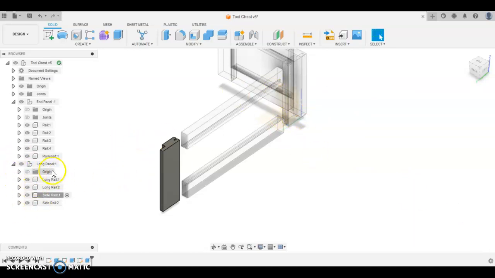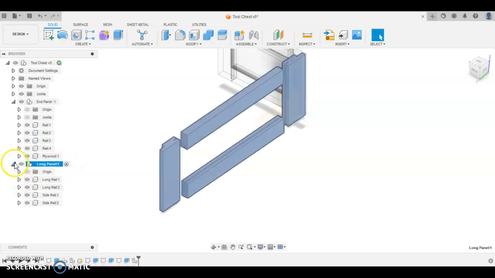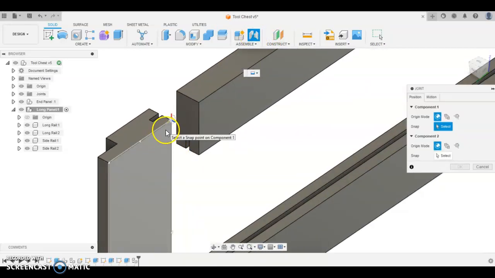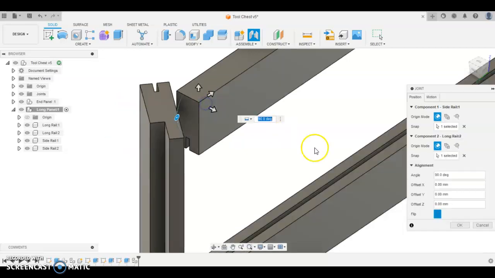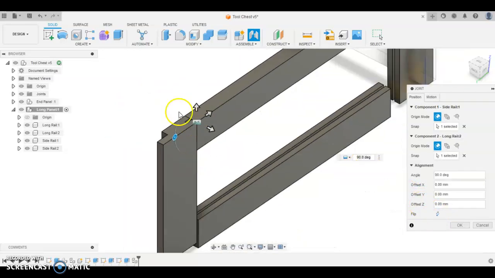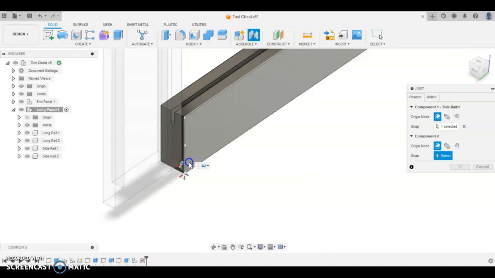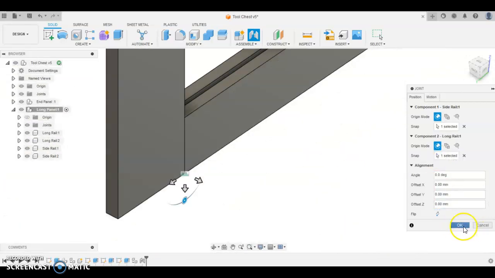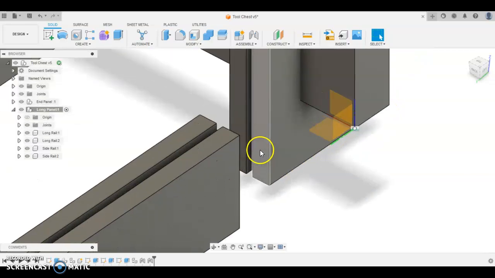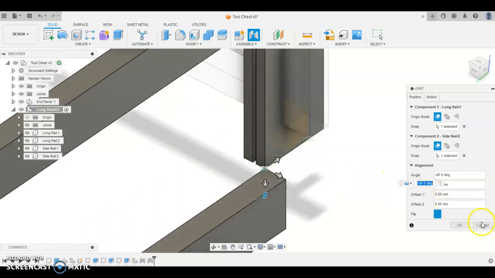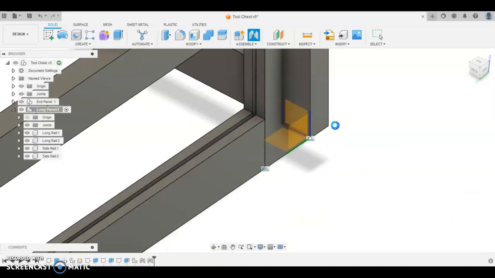So I've got all the components that I need. I'm going to activate my long panel. I might just nest in this end panel too, just so we can only see the component we're working on. I'm using the join feature. I'll zoom in and join that surface to that surface. Use the flip tool to flip them around. Click OK and go again on the bottom. You only need to do 3 because the fourth one automatically will line up if we got the first 3 right.